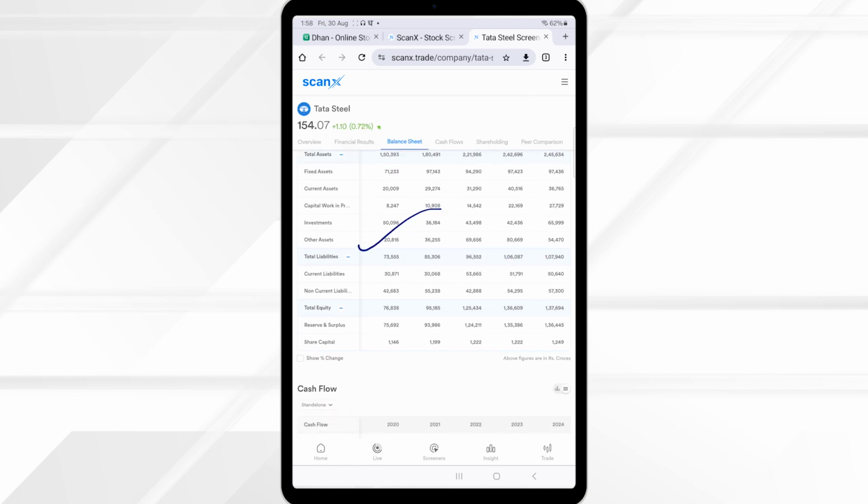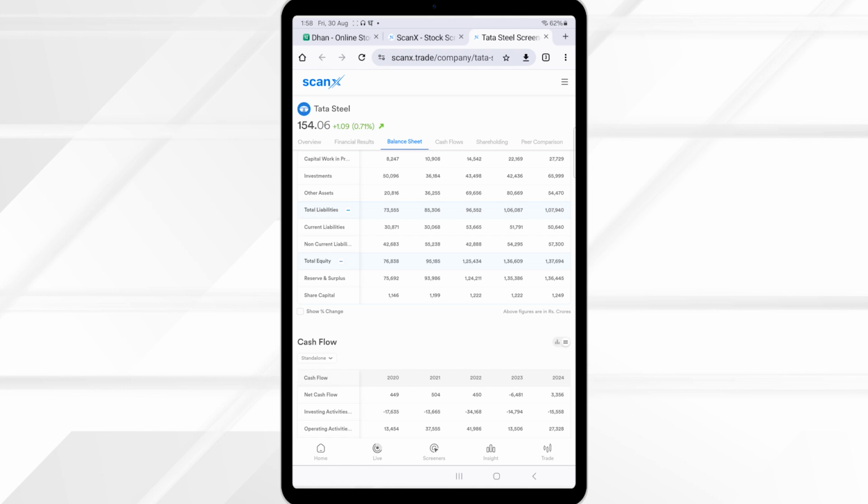So here you can see the total liabilities. So if the company has taken any loan or not, you can see that as well, or whether it has any other liabilities is also available. Total equity, you can see reserve and surplus, and share capital. So share capital is basically all the shares, and reserve and surplus is what belongs to the company.